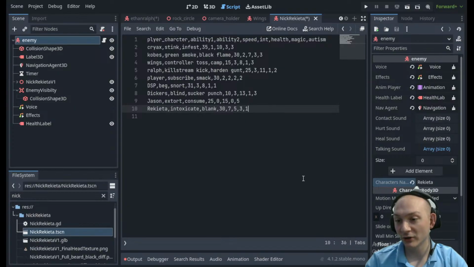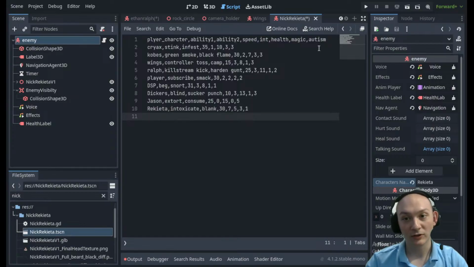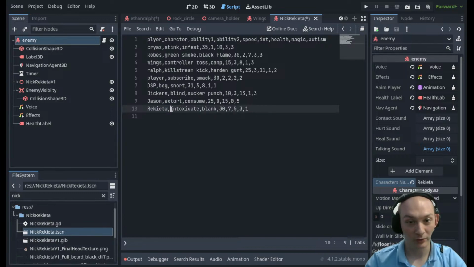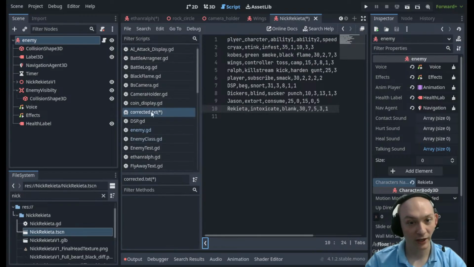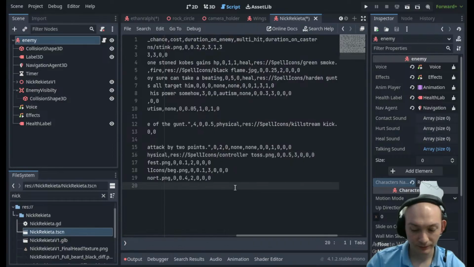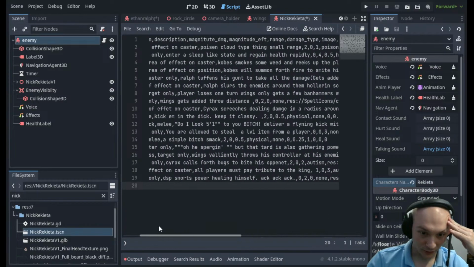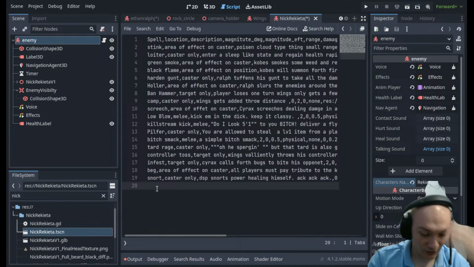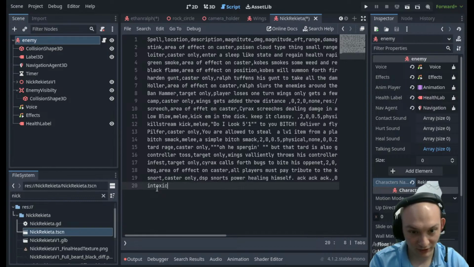Perfect. So nice. So what will happen is when it reads this character's name, it'll load from this here, and it'll load his attacks from this one, and then we have to create those attacks in the latest.txt down here. So let's see, I called it intoxicate.